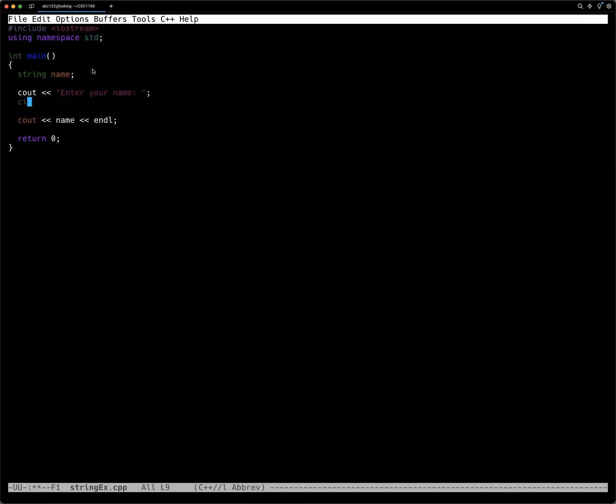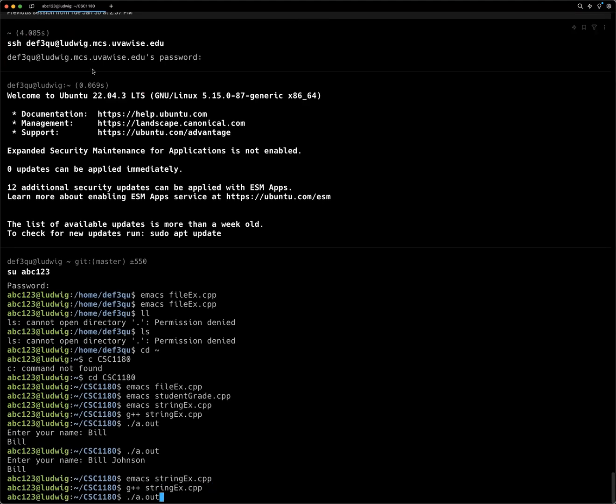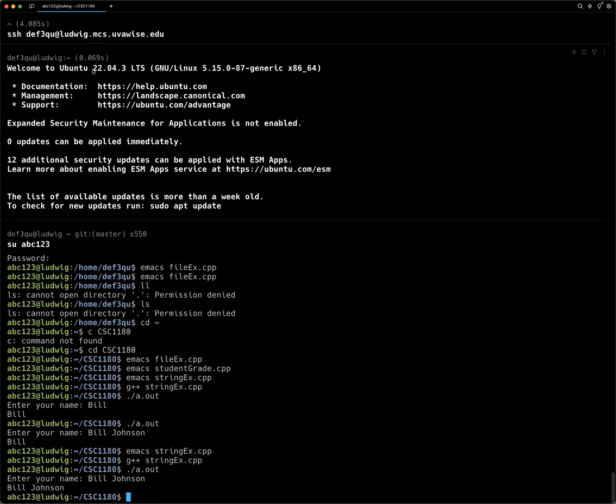Okay, we're going to use this function called getline. Okay, so I can say getline, and what it's going to do, it's going to take the input stream, which is cin in this case. Okay, and then it's going to take the variable name, which is name, where we want to store it. Okay, that's all we have to do. If we run it, I'm going to run it. Now if I enter Bill Johnson, you see it takes the whole thing.